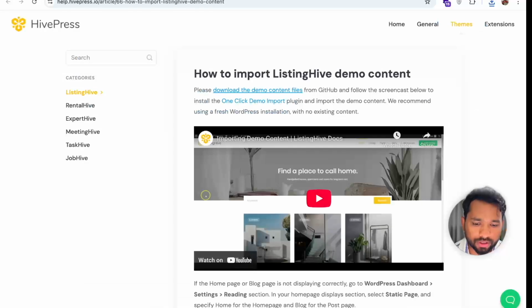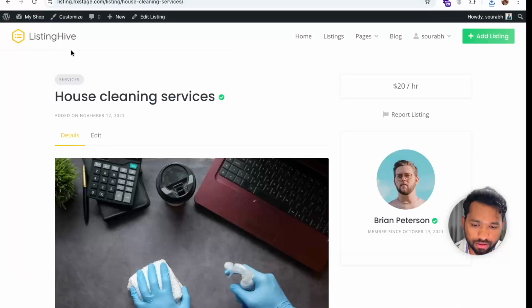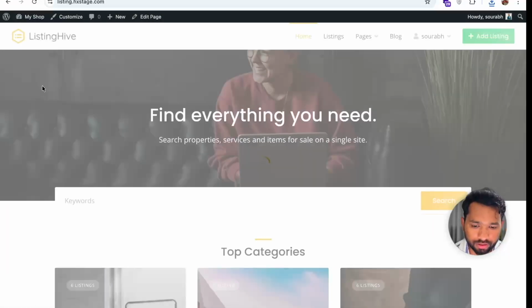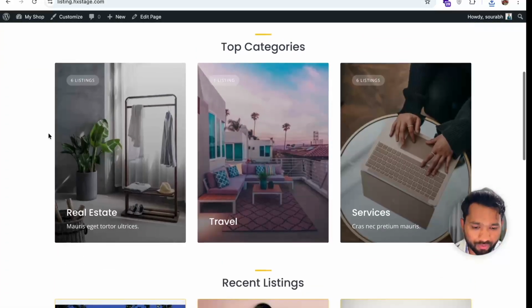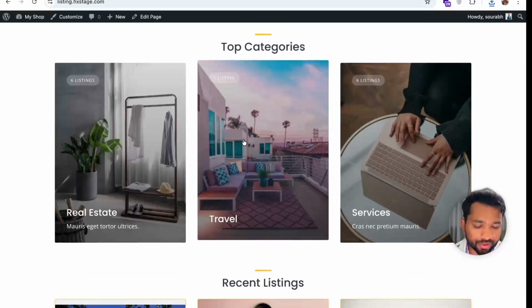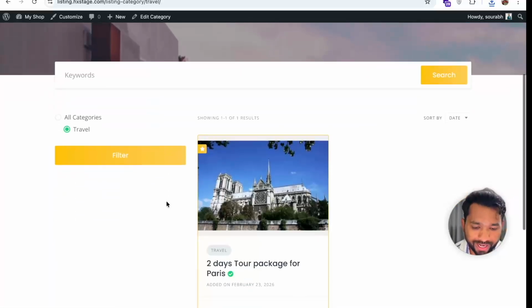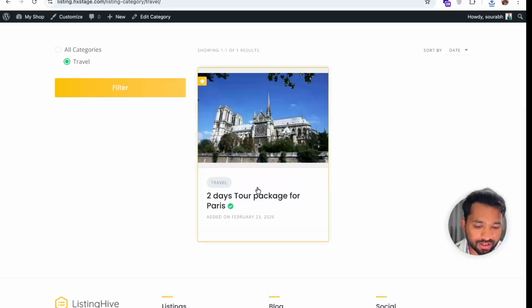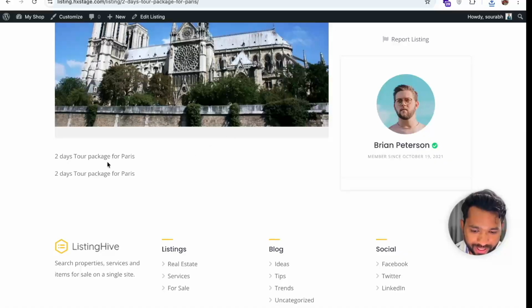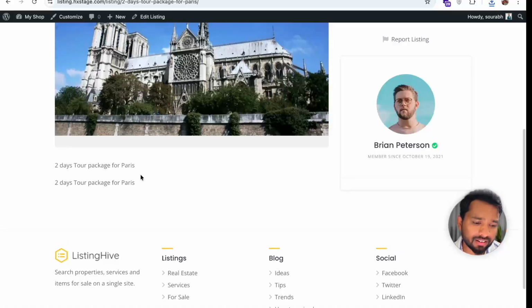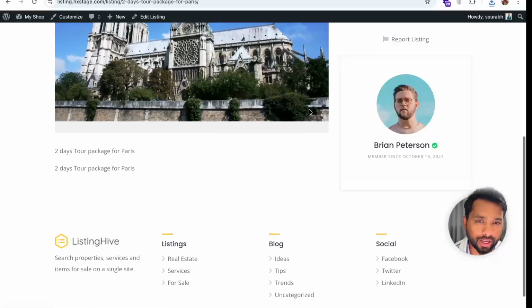Okay. Now let me open my website here. Go here and you can see we now have top categories. There's travel, and then we have added the featured image. Once you go there, you will find one 2 days tour package for Paris. And you can see the details, that featured image also. And we can see that tour package and its details. You can see on the right side this guy is a vendor. Okay, this is the default.